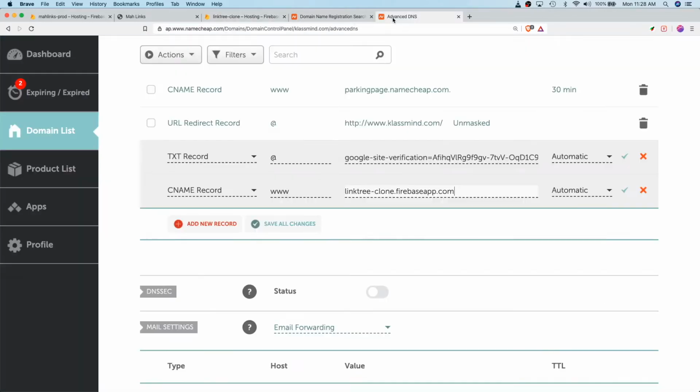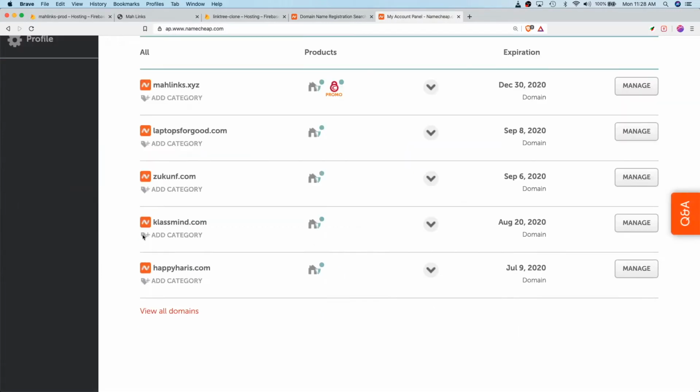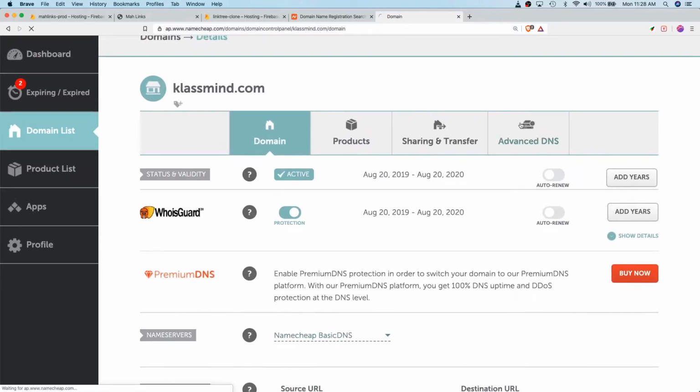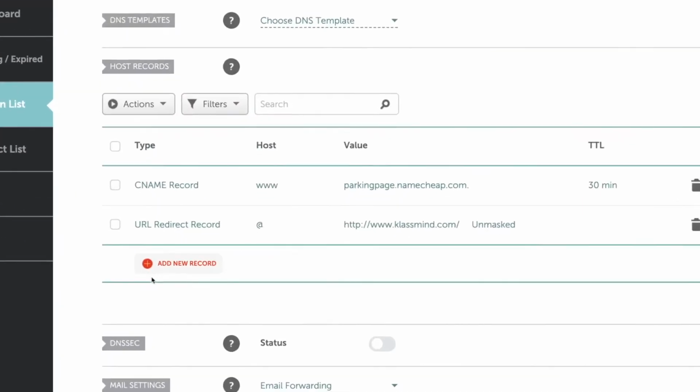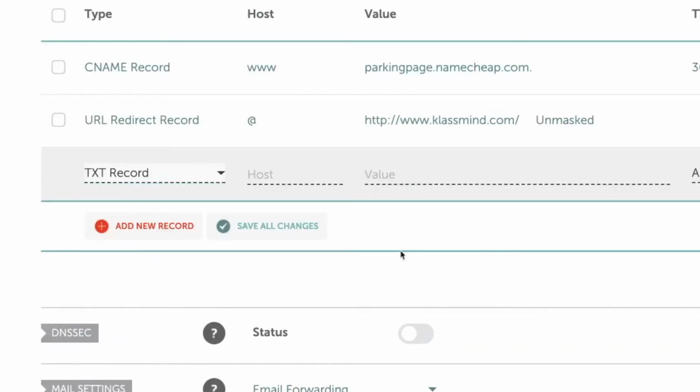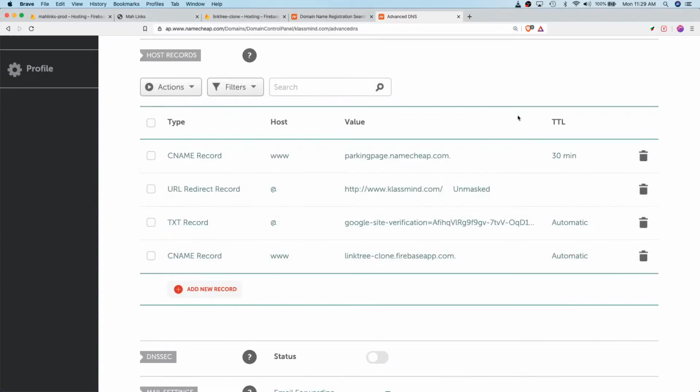Then what you need to do is go to your dashboard, click on the domain that you want to connect to Firebase hosting, click on manage. This will bring you to this page. Click on advanced DNS. Now at the bottom you'll see here add new record. Click on it, scroll down to see TXT record. The host will be the @ sign and the value will be the one that you have. One thing to take note of is that you have to remove these two records.